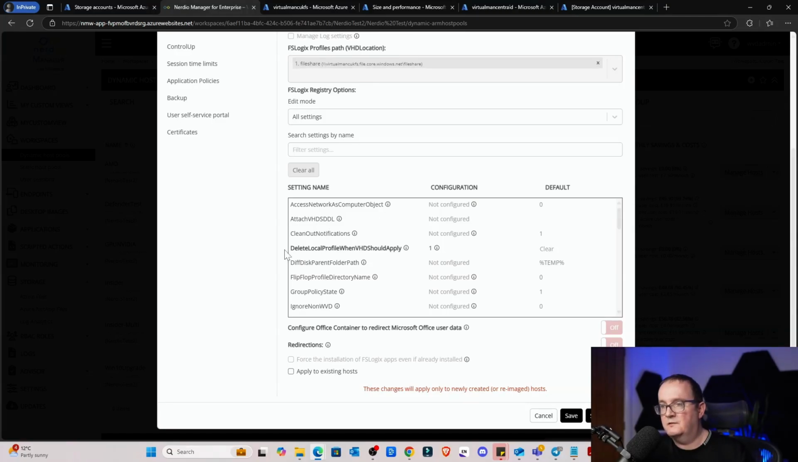What other important ones are there? Delete local profile when VHD should apply. This is quite an important one. By default, if you log onto a session host and you've already got a profile, maybe because FSLogix has been broken, it will say, hey, I've already got a profile, I don't need you. What this setting will do is, if you log onto a session host and it finds that you've already got a local profile, it will delete that profile and then force the FSLogix profile. Quite useful. The only downside is if there's a problem with FSLogix, then you usually won't be able to log on at all. It's interesting, but I normally recommend enabling this one.